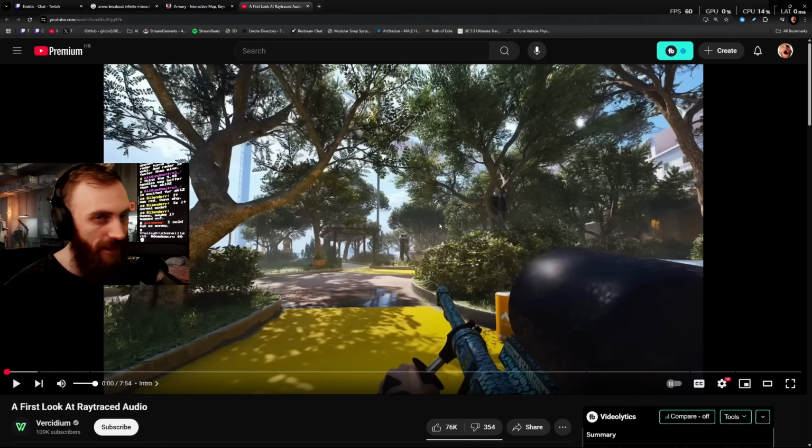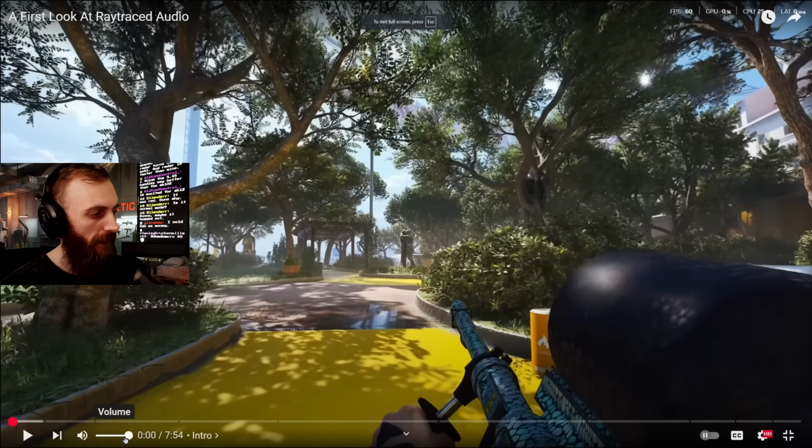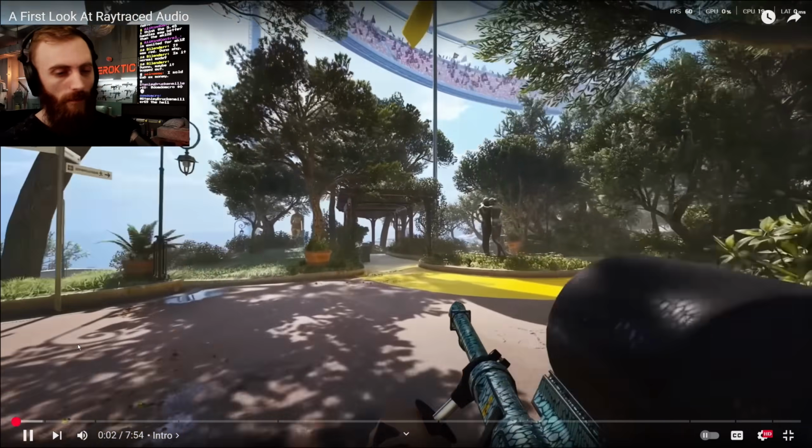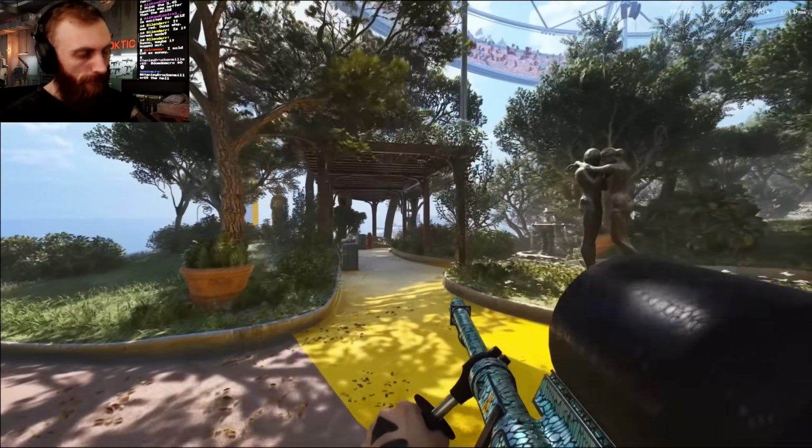It's literally what it says. Ray traced audio. And it's impressive. New tech. Confused by audio in games, where you couldn't tell which direction a sound came from?